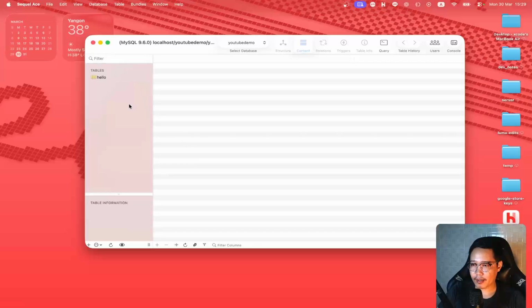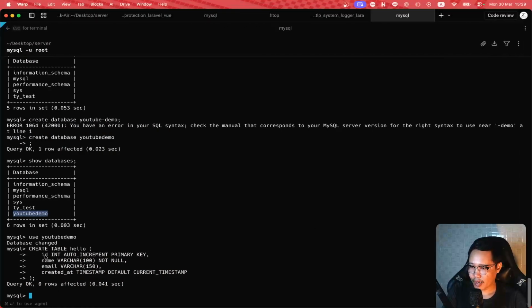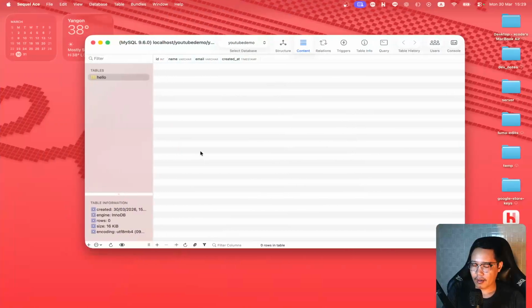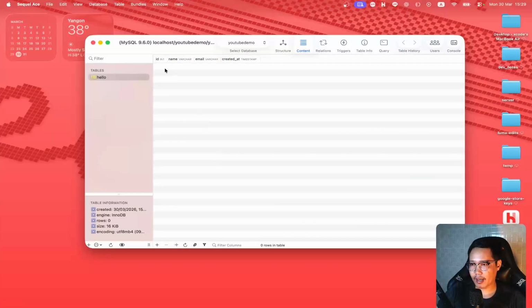Using the MySQL client, this is our table. You can see here the id, name, image, and created_at. So we don't need to use phpMyAdmin every time. We can install MySQL ourselves, and then we can configure our MySQL client like this. This is just a demonstration.